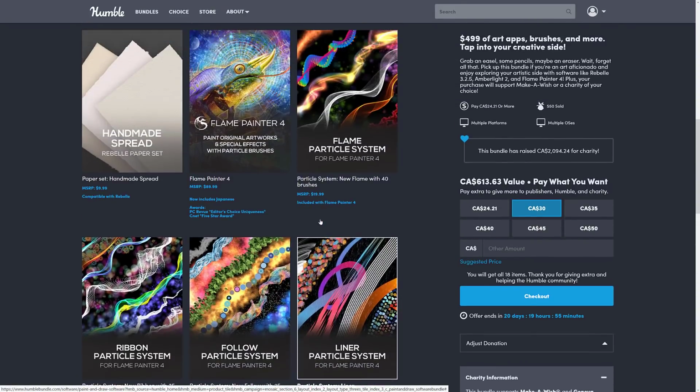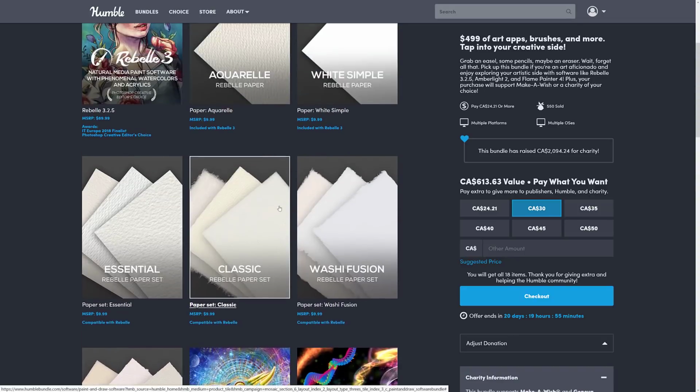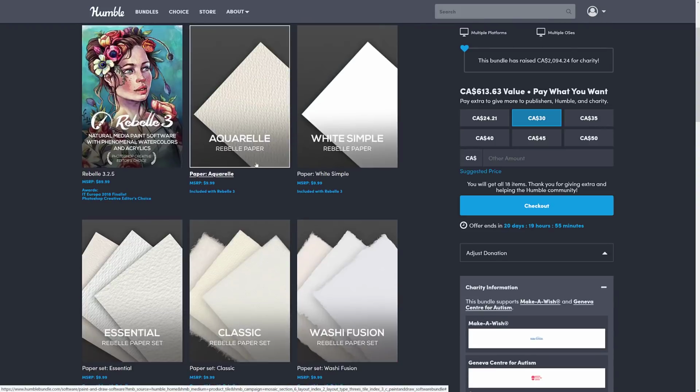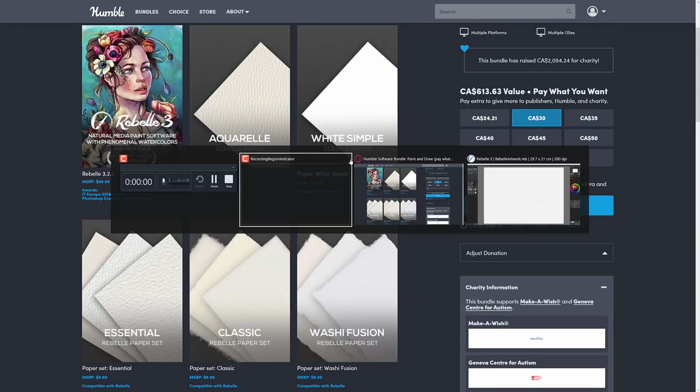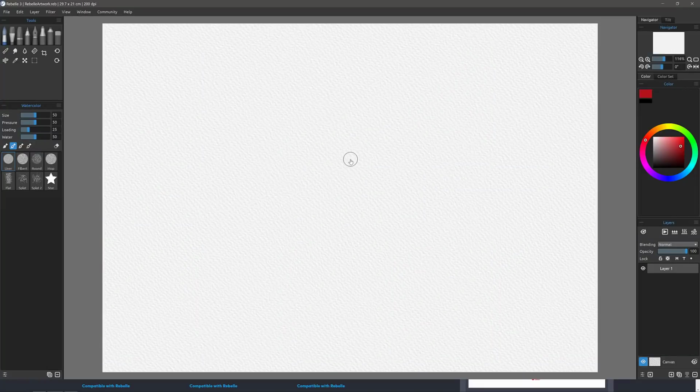The two that you'd be here for, basically, we have Flame Painter, which is a particle system painting tool, and we have Rebelle, and then you have a number of add-ons for them. Rebelle is the one I'm going to showcase to you right now. This is actually Rebelle 3. Rebelle 4 is out, so do know you are getting one version out of date. Also, the versions have not changed since the previous release. So I went and downloaded this one. I get the exact same versions that are being sold in this particular bundle.